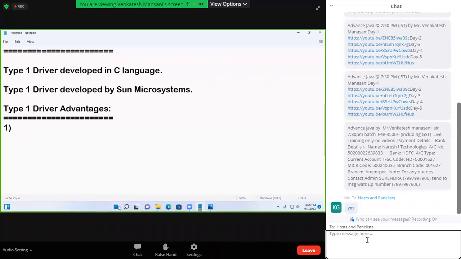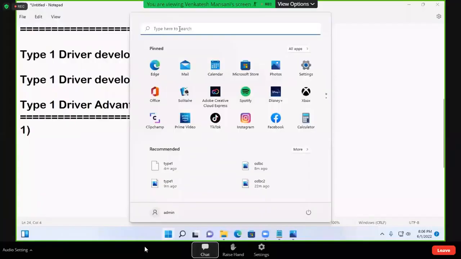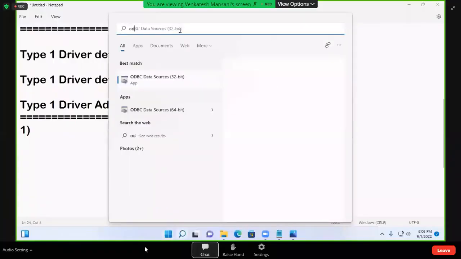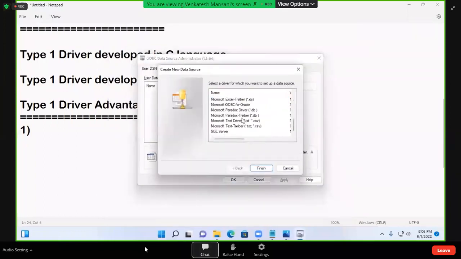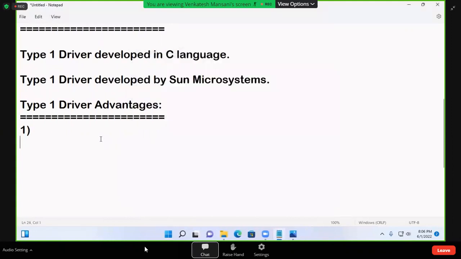So if you want to change the database, you need to change here. You have to select another driver. But the type 1 JDBC driver in the Java program is the same. So if you want to change the database, what you have to change? The ODBC driver. But the JDBC driver, no need to change. That is the advantage, no? So write it.